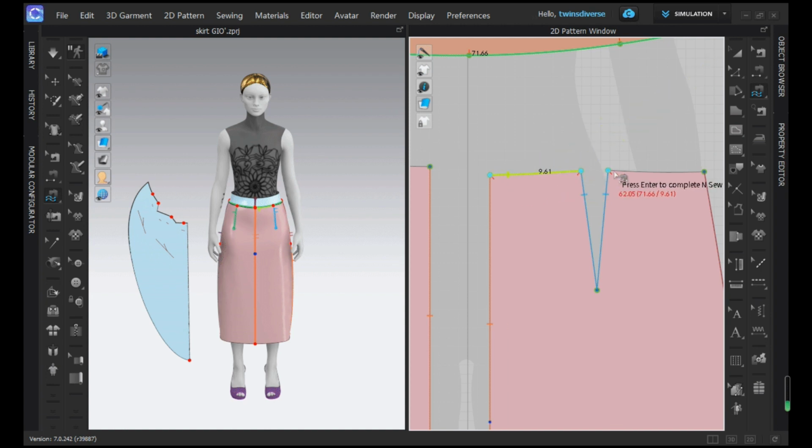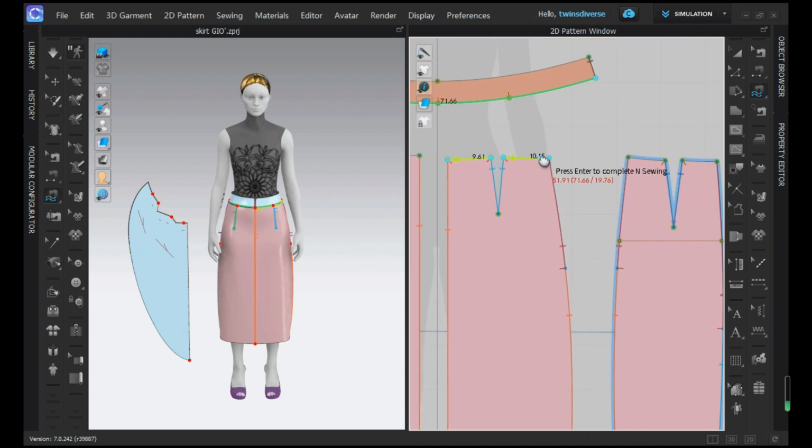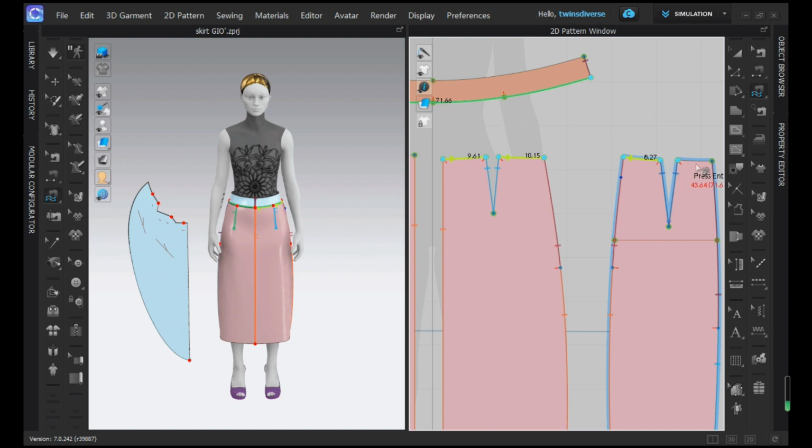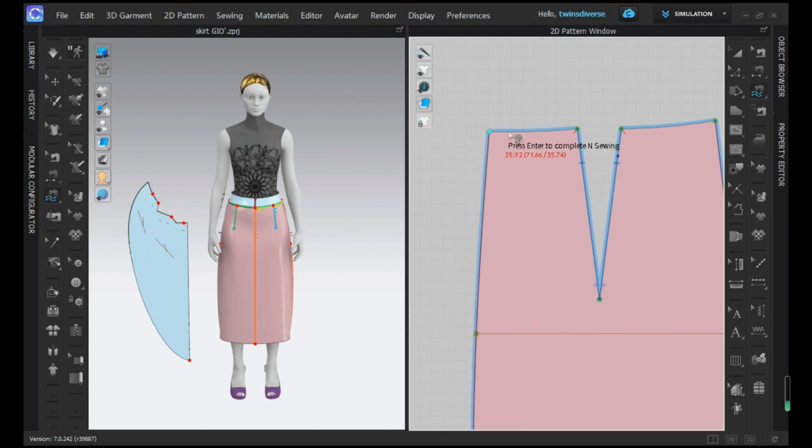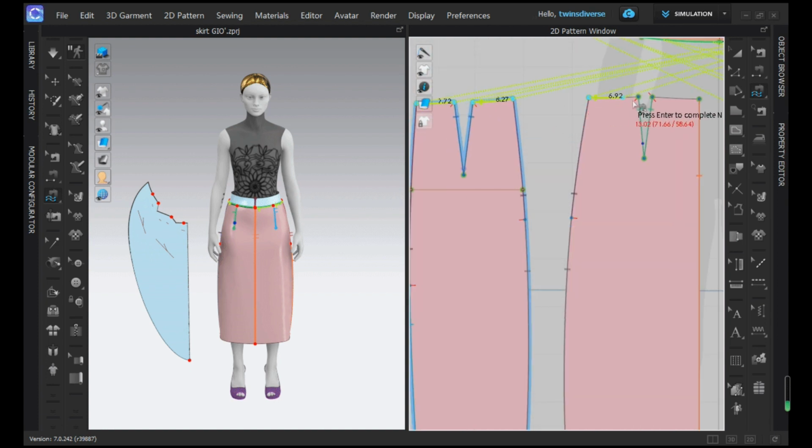You just click and click again to finish. You go across all the seams, click and click. Then when you reach the last point, you click, you press enter.